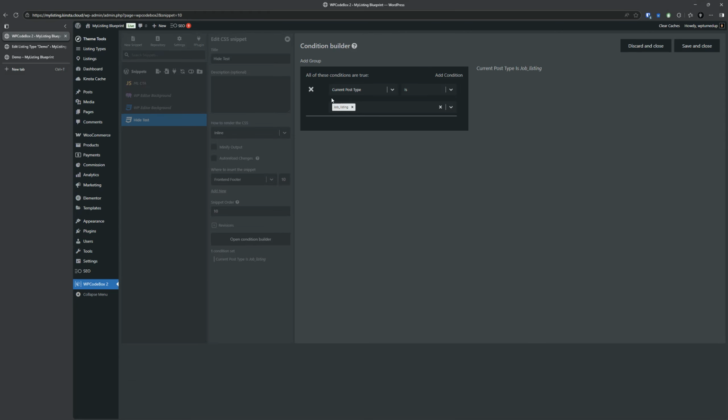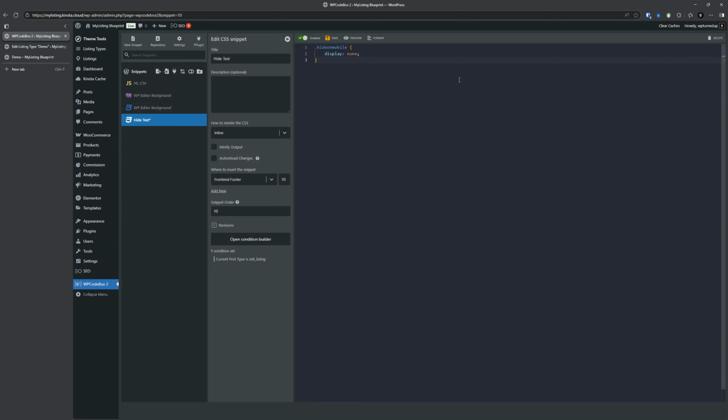Under the conditions builder, I'm only going to add it to the post type if it's a job. It's called job_listing, which is, in other words, a listing. Okay, now I'm going to punch this code in, and I'm going to explain it to you.